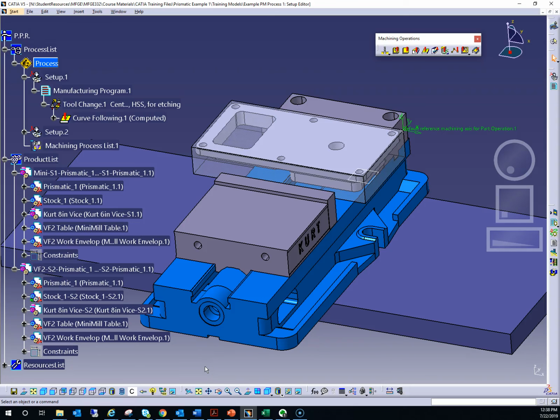Hello and welcome to this instructional video on CATIA prismatic machining. In this video we're going to look at the facing operation. If you don't have this part that you see in front of you open in CATIA, please do so now.